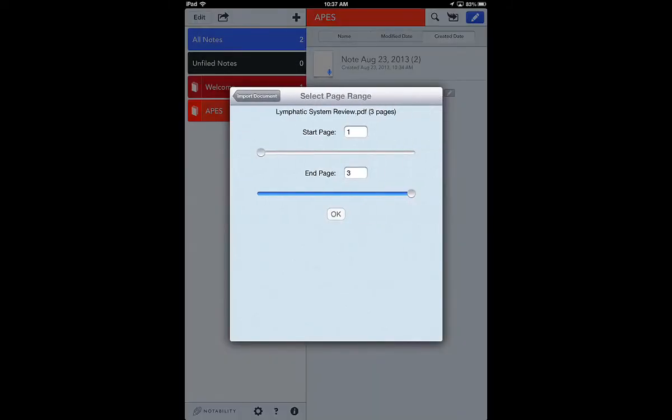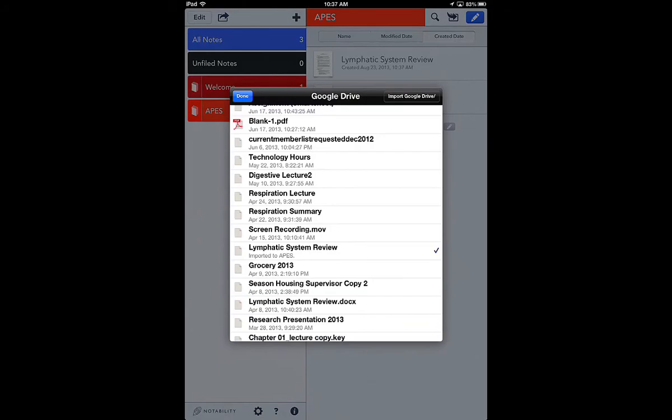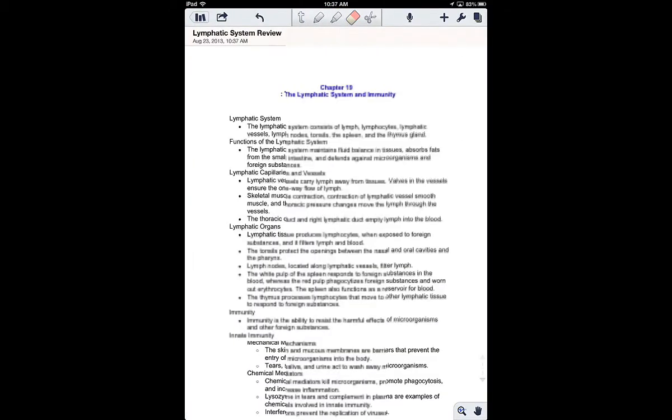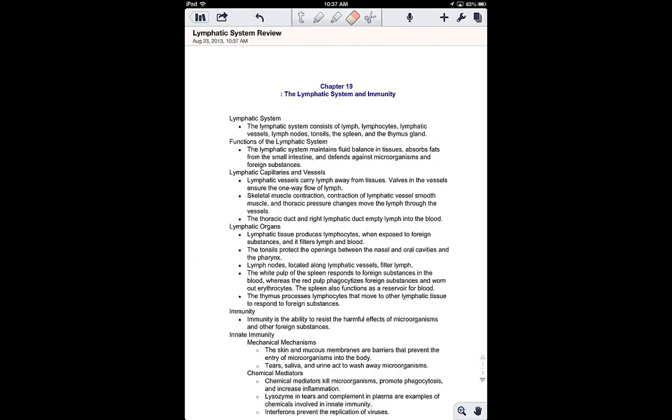So I'm going to hit create new note and hit OK, and there I see it pop up, and I can click on that, and this is where I can really do things like highlighting. Okay, this is really important. Or maybe my teacher said, make sure I know this for the test, and circle that.